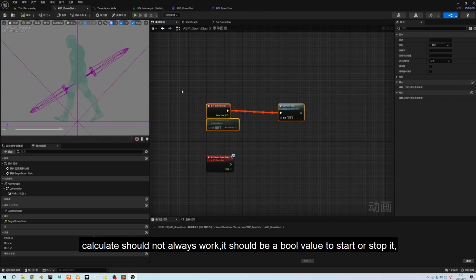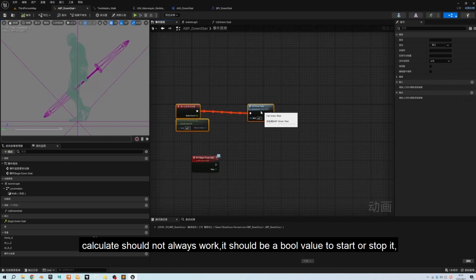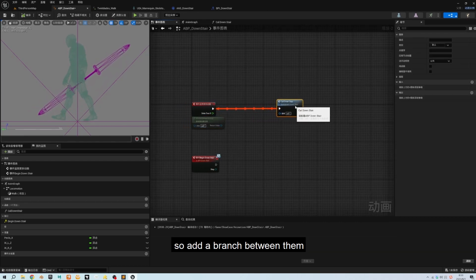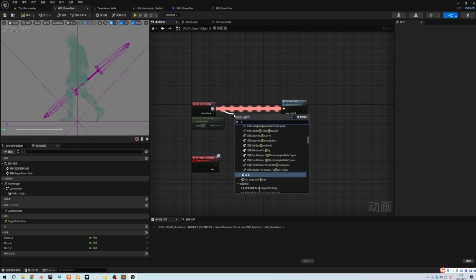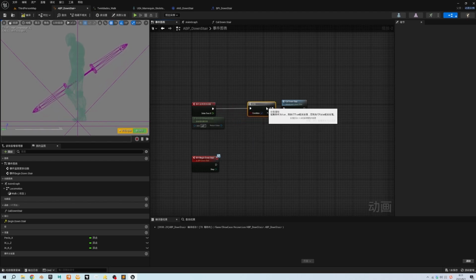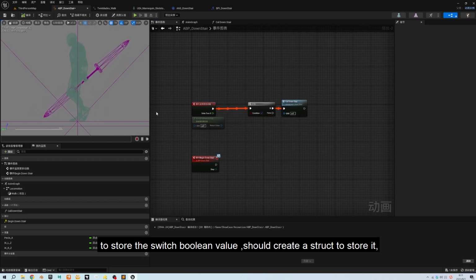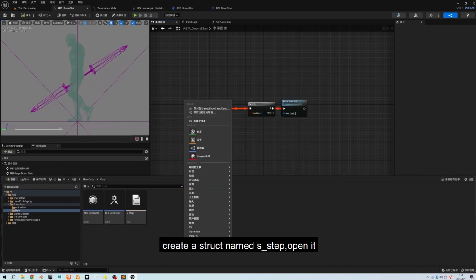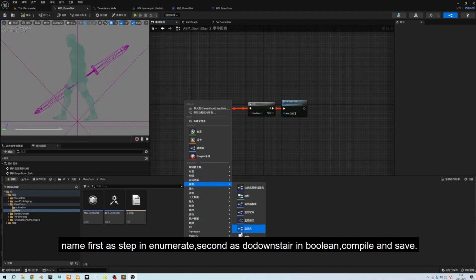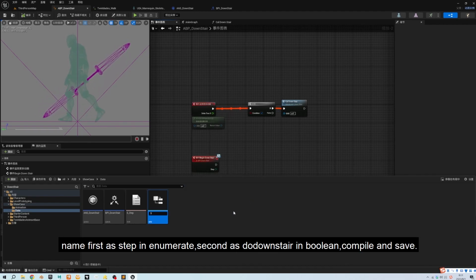Calculate should not always work, it should be a Boolean value to start or stop it, so add a branch between them. To store the switch Boolean value, we should create a struct. Create a struct named s_step, open it, name the first one step as an enumeration, the second one downstair as a Boolean, compile and save.